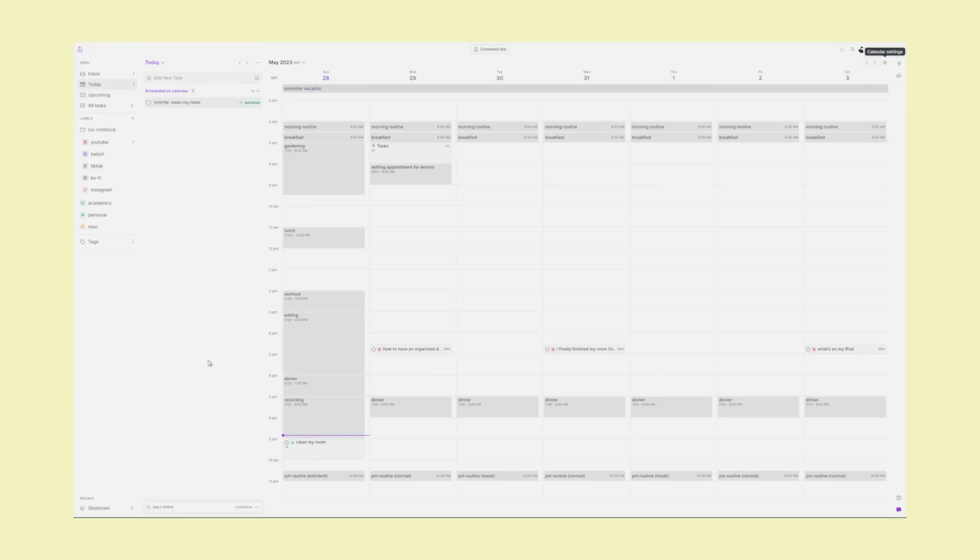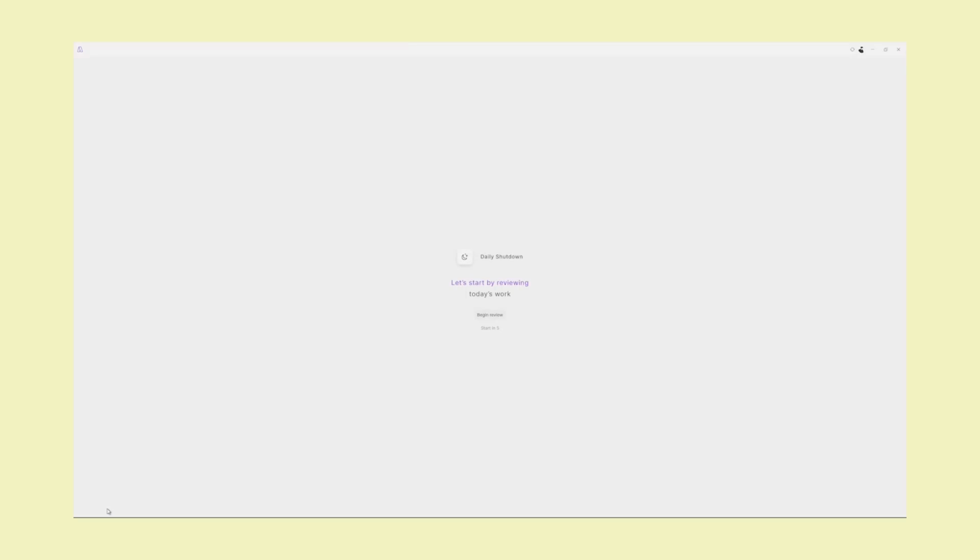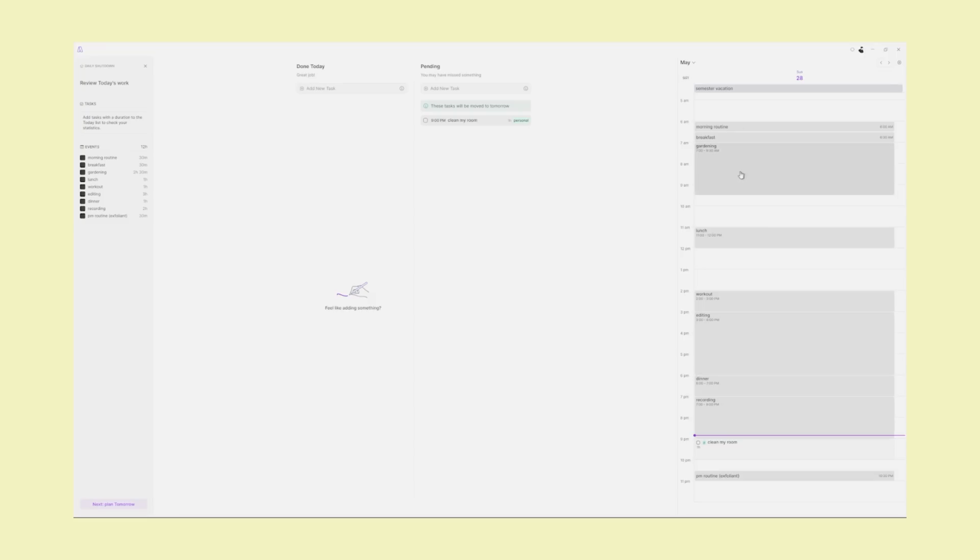Akiflow even has this thing where once you're done with your to-do list, you could click shutdown on the top left or bottom left, and you could start by reviewing your today's work. It will show you a summary of what you've done for today. It shows your events, your tasks, your pending tasks, your tasks that you've done today, as well as your overall routine, which is just really cool. I find it super useful and super cool that they've added this daily shutdown and all that kind of thing.